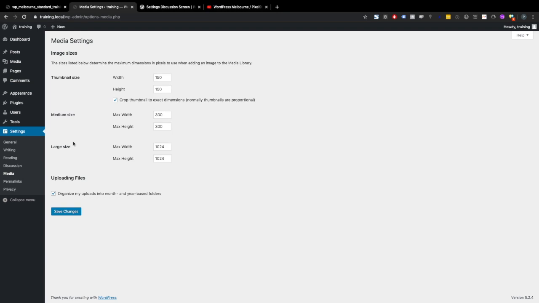This is the media settings we're talking about now. So when you upload an image to WordPress through the media library, which we'll get to in another video, WordPress is going to, by default, create three smaller sizes of image for you.